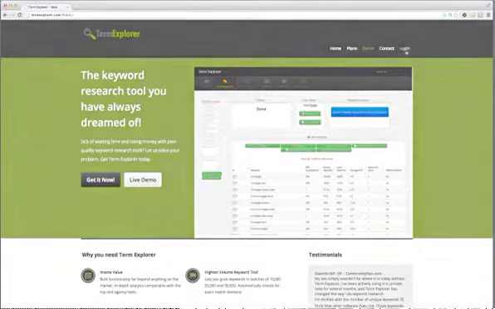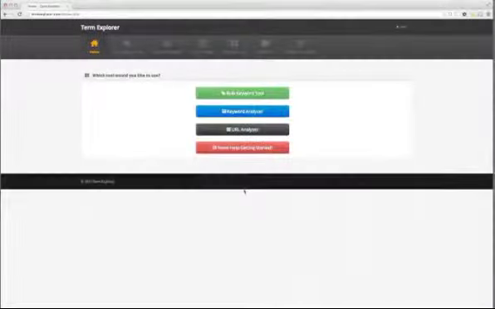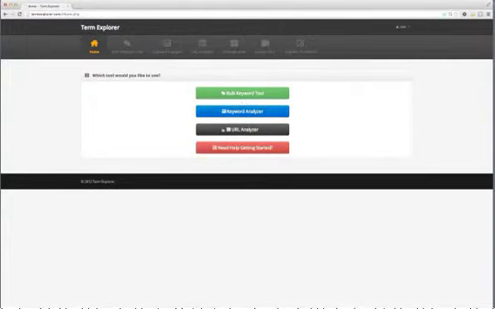So to get started, let's log in. So now we're on the opening screen for Term Explorer. And you can see here we have the bulk keyword tool, the keyword analyzer, and the URL analyzer. The URL analyzer was probably brought in 2 months ago or so. The main work we're going to be doing is with the bulk keyword tool and the keyword analyzer.